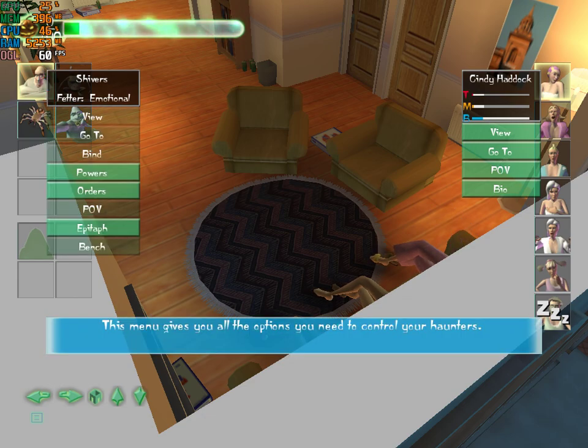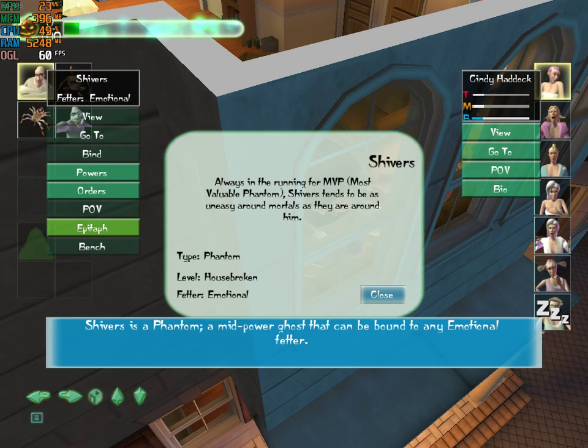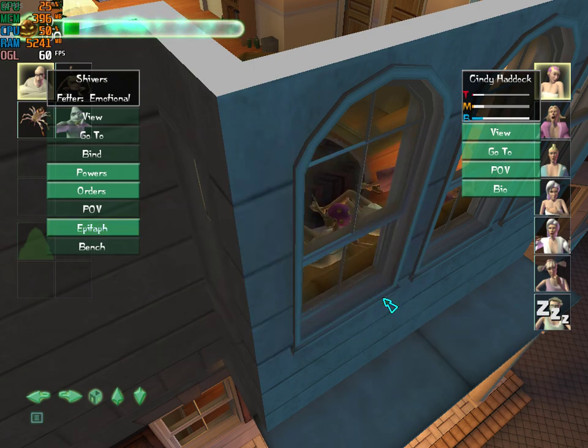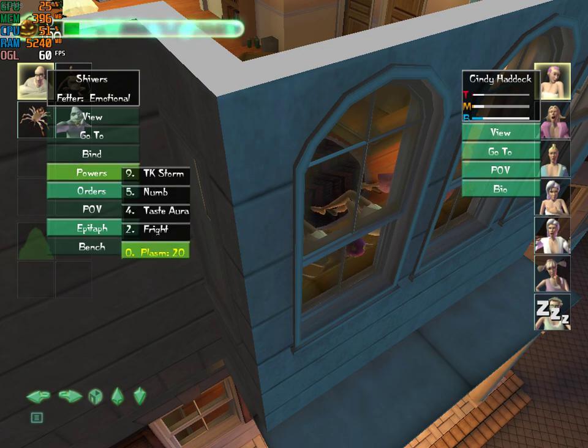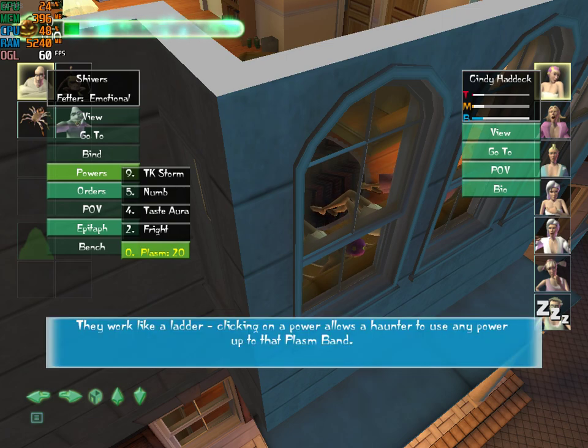This menu gives you all the options you need in order to control your haunters. You can learn more about a haunter by clicking on Epitaph. Shivers is a phantom, a mid-power ghost that can be bound to any emotional fetter. These are the haunter's powers arranged in order of their plasm bands. They work like a ladder. Clicking on a power allows a haunter to use any power up to that plasm band.